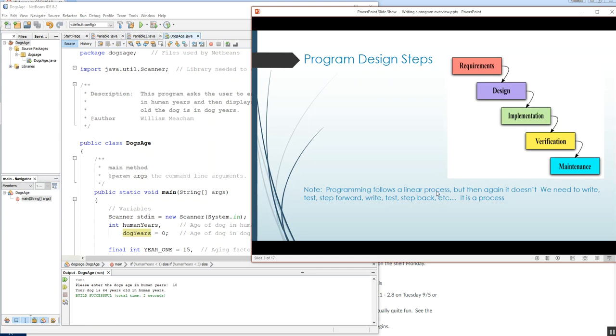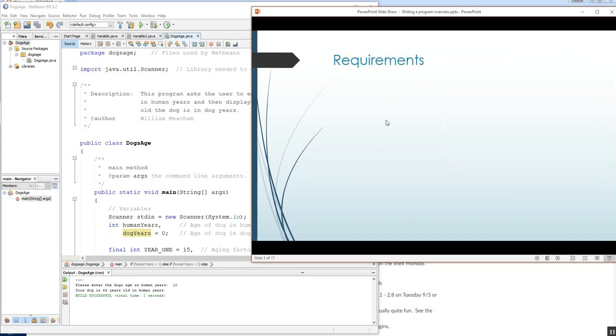Programming follows this linear process, but then again it doesn't. There's huge amounts of going forward, stepping back, going a different route. It's not an exact science, but we're going to start using the waterfall method, which is one step after the other, and then as you grow as a professional you'll find other strategies. So it's a process. Let's go forward with that.